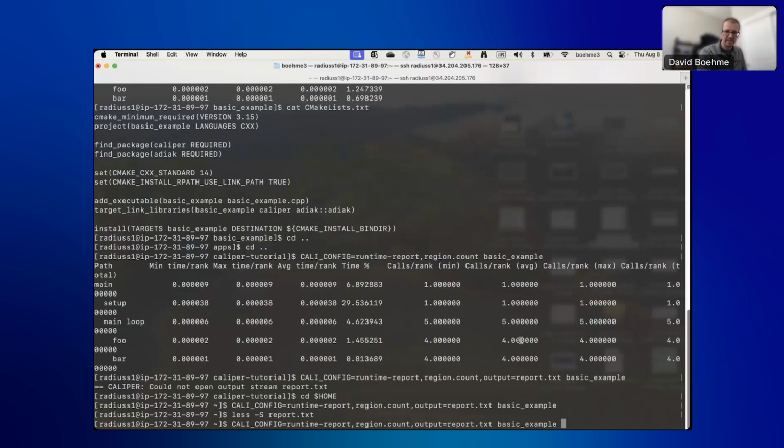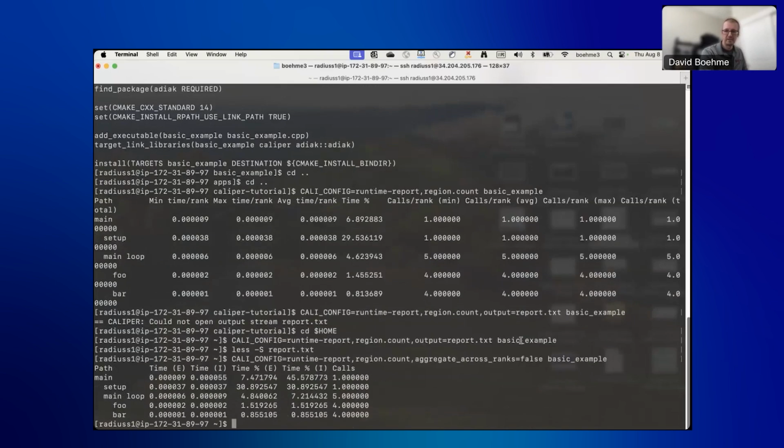There's actually another option that we can use to disable that and turn cross-rank aggregation off, and then it'll print a little simpler report for just a single rank run.